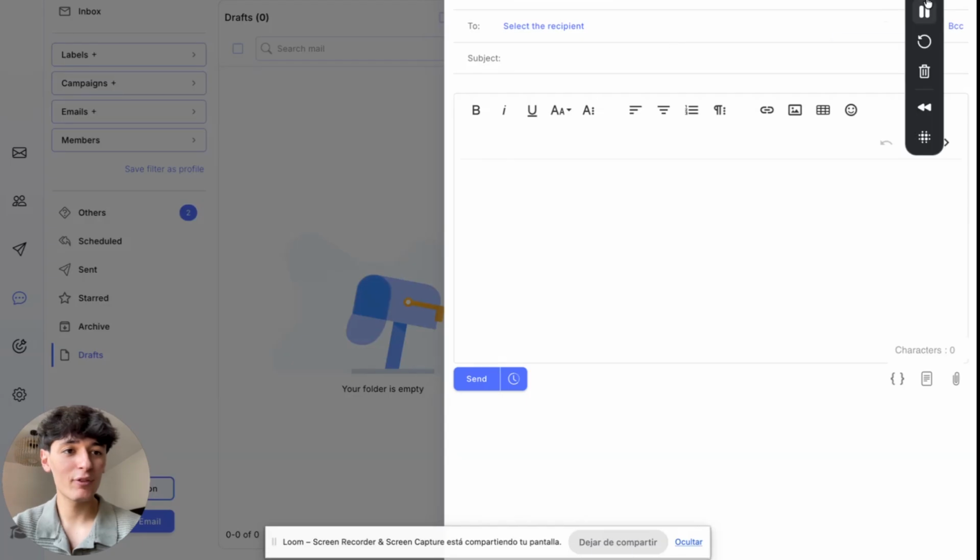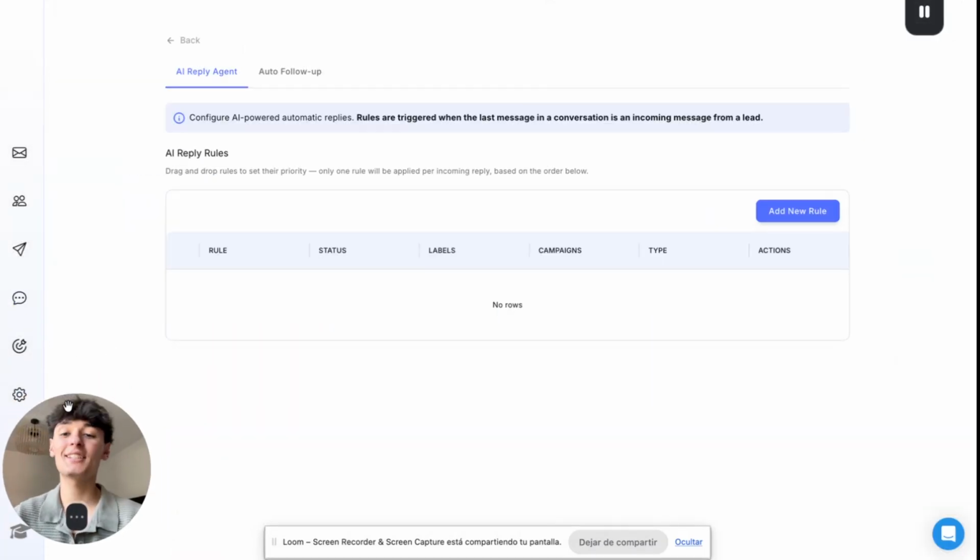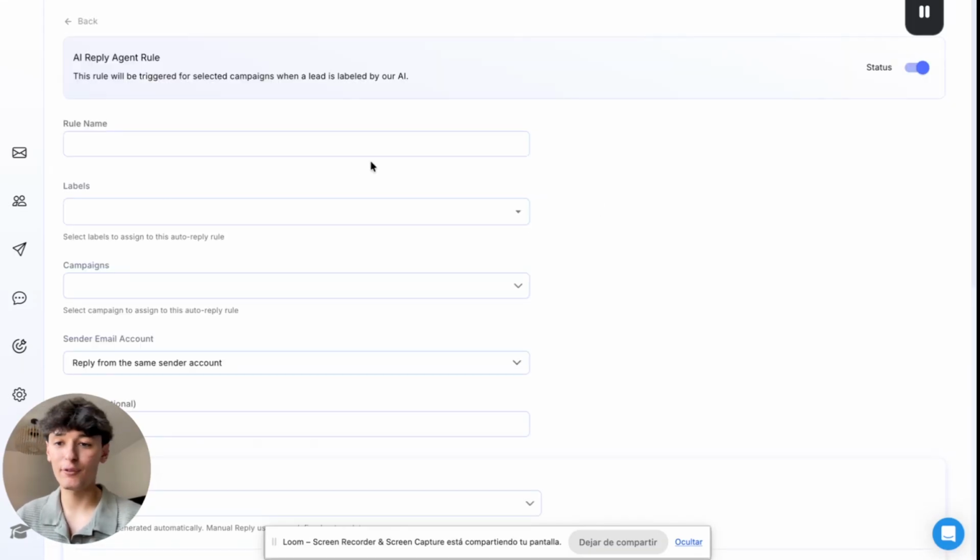And lastly, apart from this, you also have the AI automation, which is the part that I find more interesting about PlusVibe. It's mainly that you can create replies based on AI. A lot of email platforms are starting to integrate this, or you can even do it with Cloud Code, but it's not as good as PlusVibe. Why? Because you can add a lot of rules and different configurations.